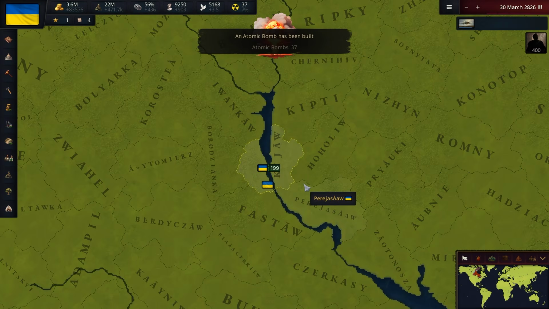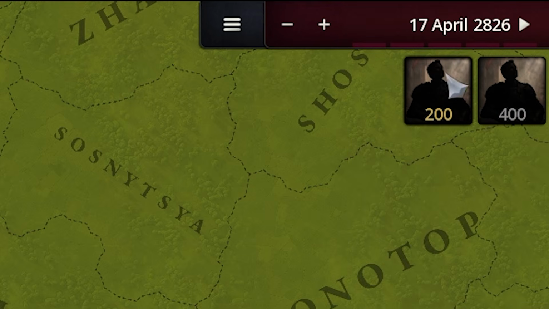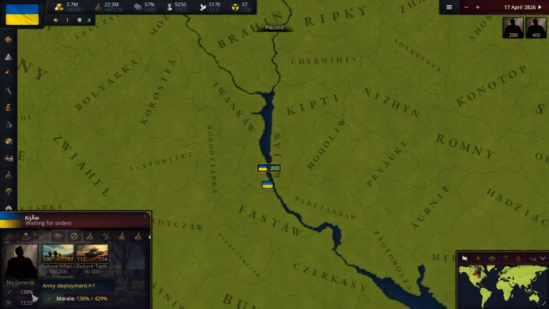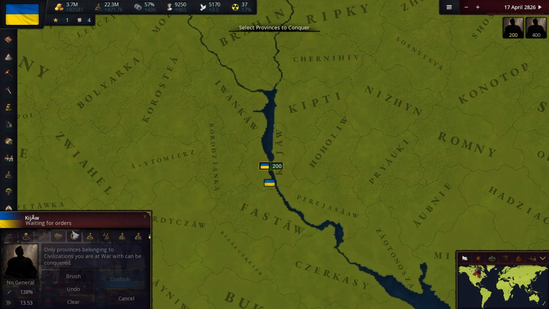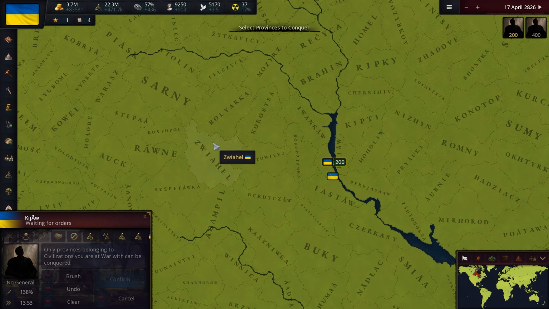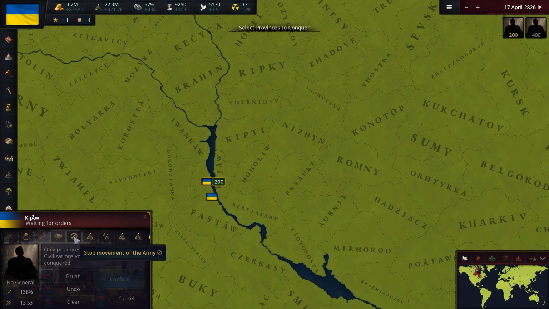When your army is being created, you can always pin the army here, and it will show up on the top right corner. The bottom left shows you your army development, the morale of your troops, and the speed. Select provinces to occupy. What this does is it allows you to occupy provinces by selecting them and using your central button, your wheel button, to give multiple commands at the same time instead of clicking every single tile you want to conquer. This is to stop movement.